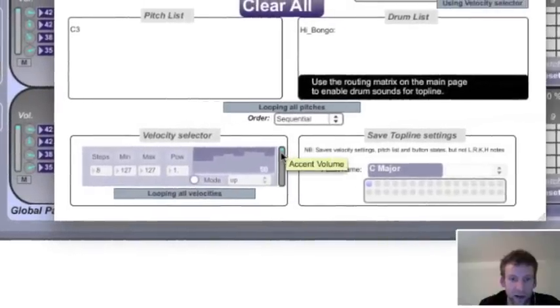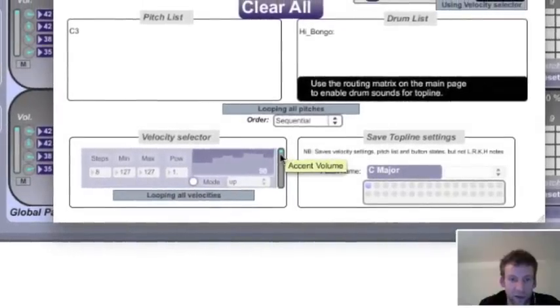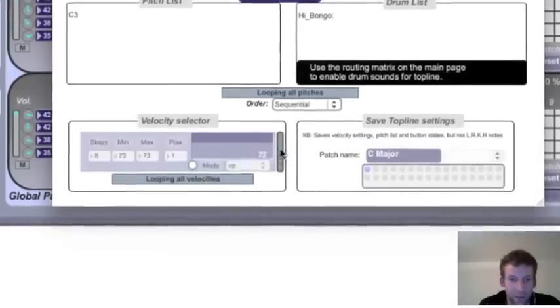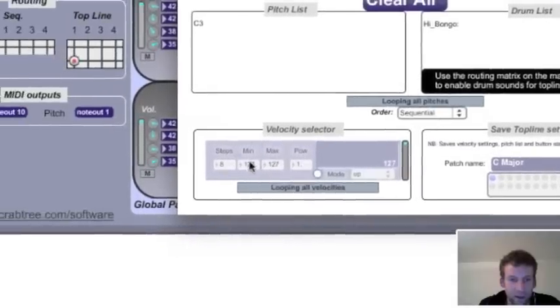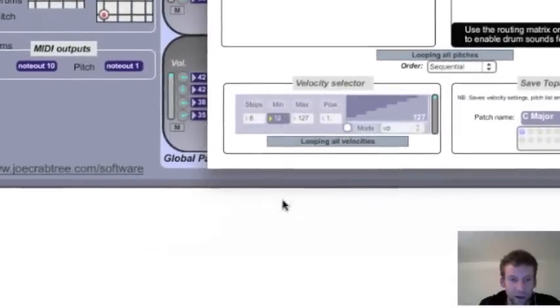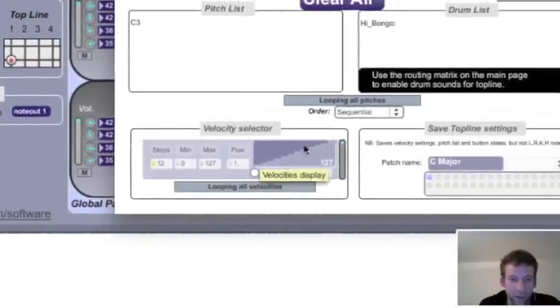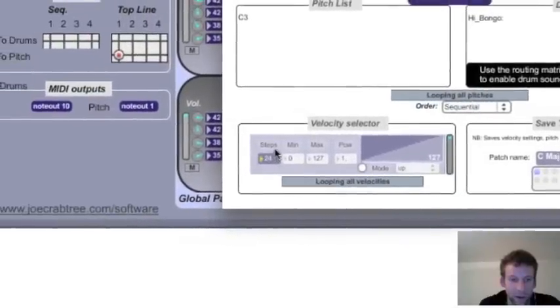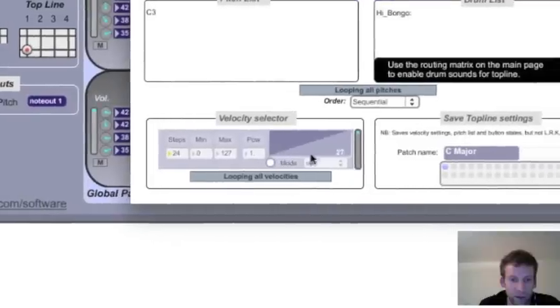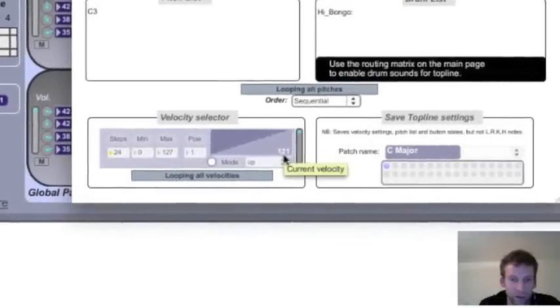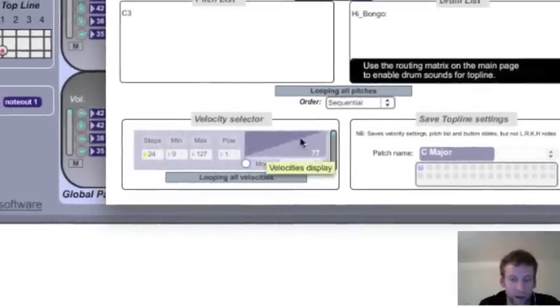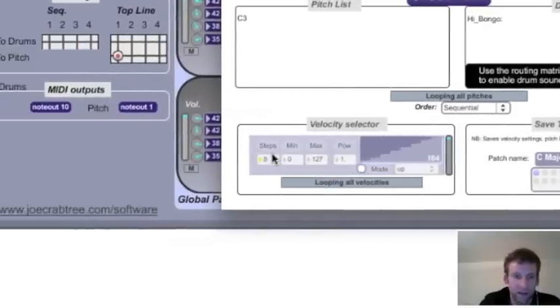So this slider on the right just sets all velocities to the same level. And with these things here you can set a minimum and a maximum and choose the number of steps, and it will create a ramp for you. So if I have a lot of steps, you can see the current velocity being read out here. So it's working its way up this ramp. So let's set this back to 8 steps.